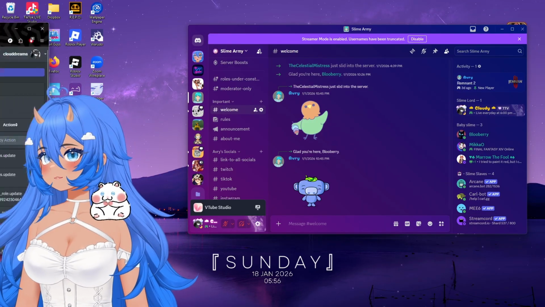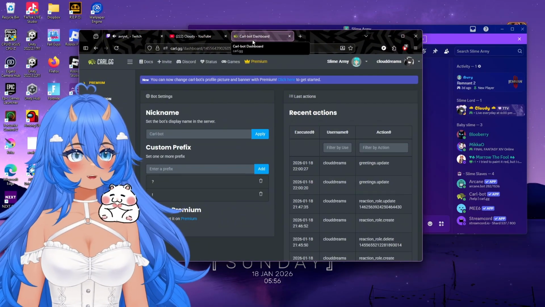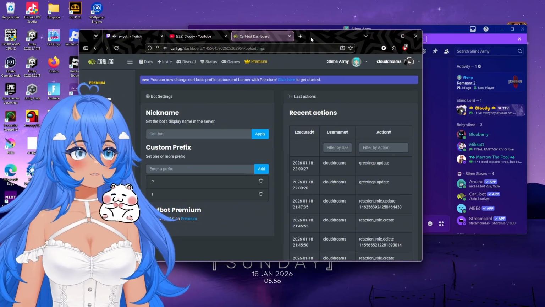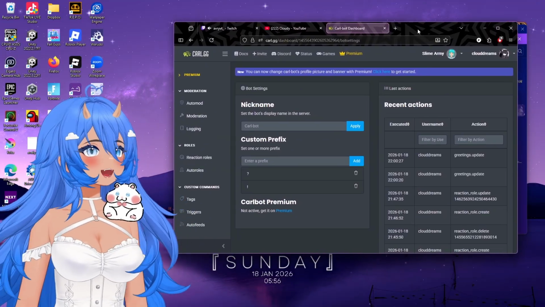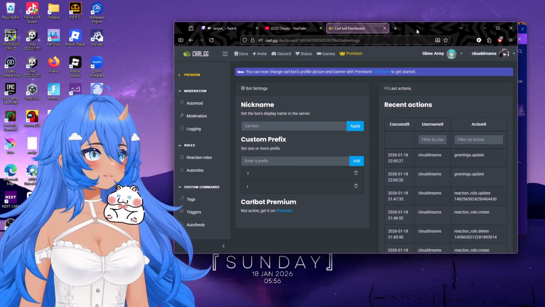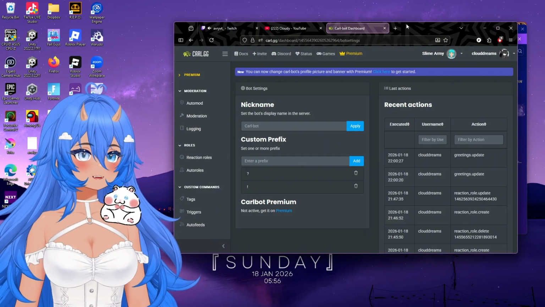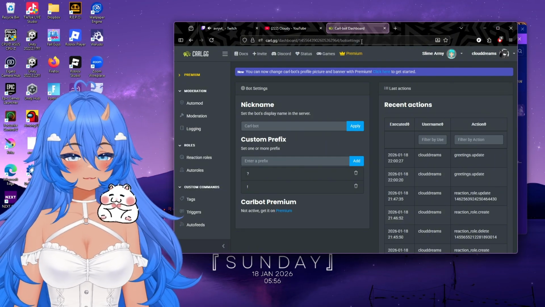So what I'm going to be using a lot today is Carlbot. Carlbot is one of my favorite bots. He's one of the oldest ones, and he's like an old reliable kind of thing. Of course, a lot of other bots use these features as well, so really just choose your favorite. I'm gonna show you how I set up Carlbot though.